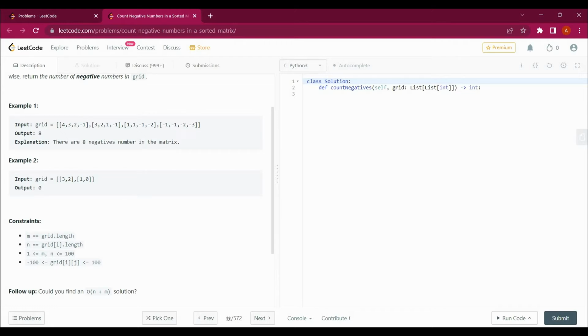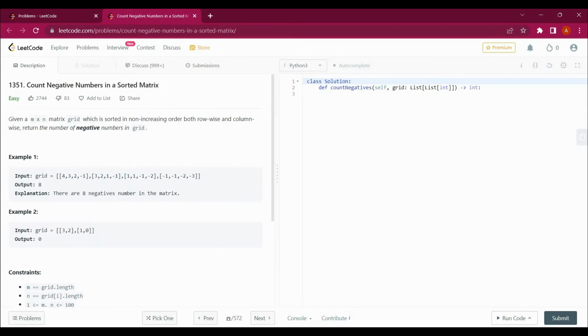So let's count it manually here. There is 1, 2, 3, 4, 5, 6, 7, and 8. So there are 8. In the second example, there are 0 negative numbers, so we return 0. If you have understood the question, what we have to do is count the number of negative numbers and return that count.